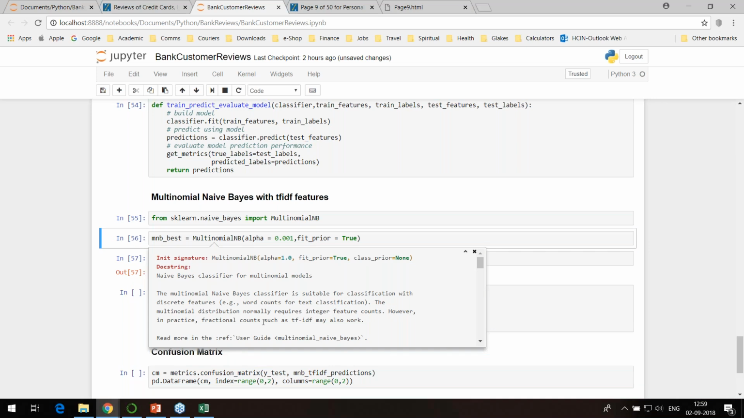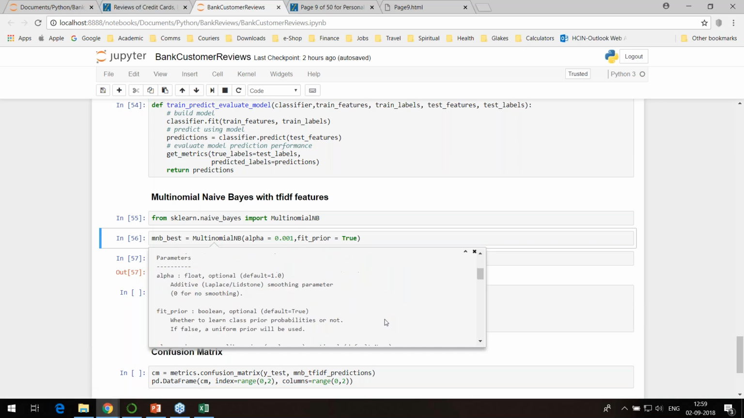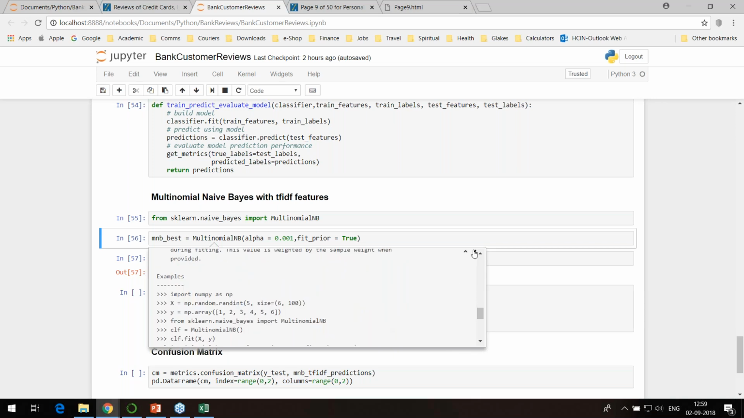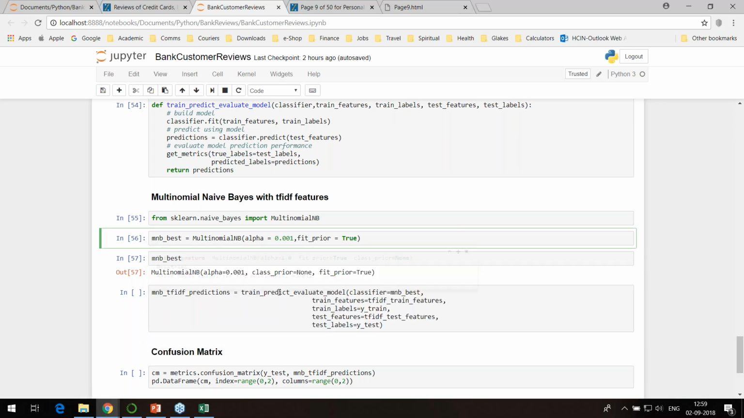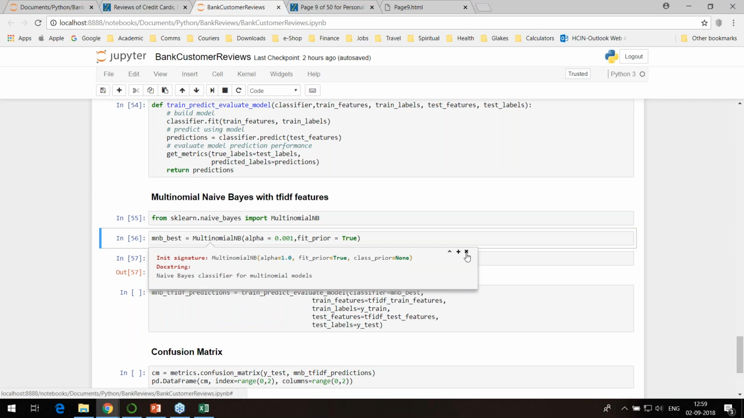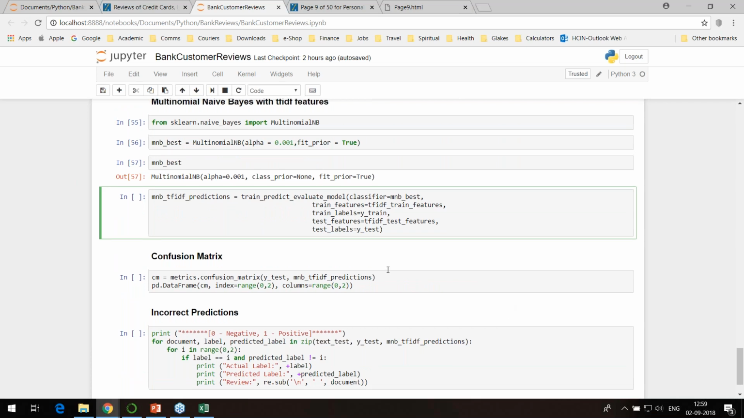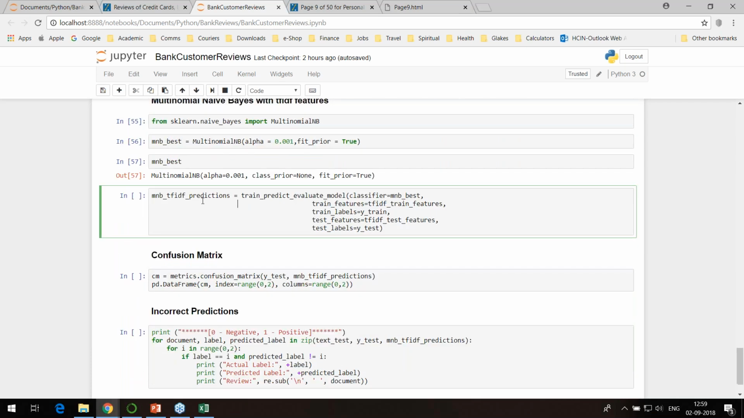If you look at this, you can see the description. The multinomial naive Bayes classifier is suitable for classification with discrete features, for example word counts for text classification. So for this kind of NLP technique, this is also one of the suitable algorithms. You can look at the detailed explanation and the parameters used inside this classifier here. You just need to press shift-tab on this function and you can see the details. Okay. Now we are going to run our train, predict, evaluate model function on this data.